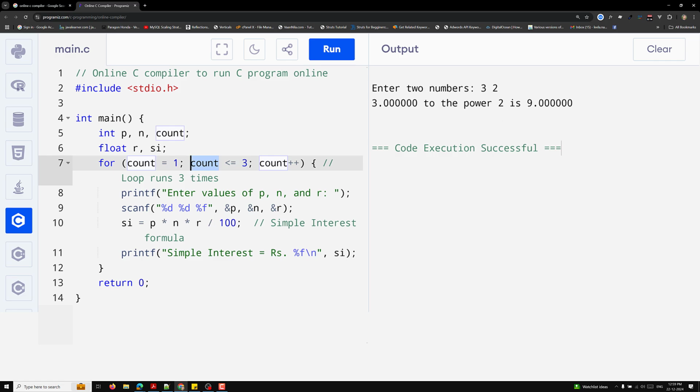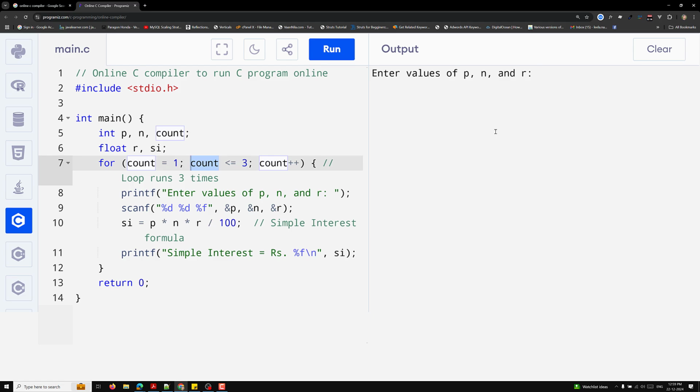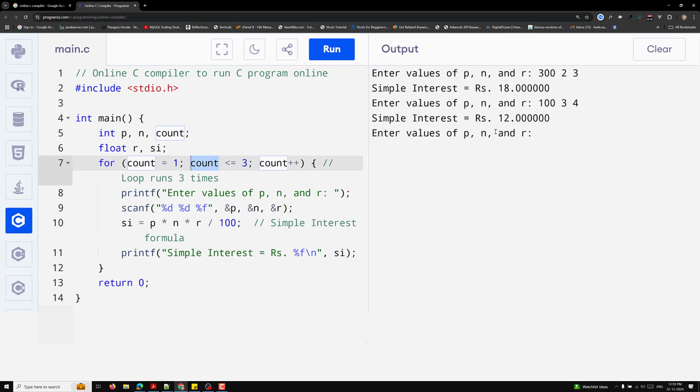Now if I execute this, you will see it asks for input: 3000 and 2, and the rate of interest is 3. Again it will ask you, so 1000, 100, 3 and 2, 4. And again it will ask you. So it has asked 3 times. Why? Because the for loop has executed 3 times. This is how the for loop works.